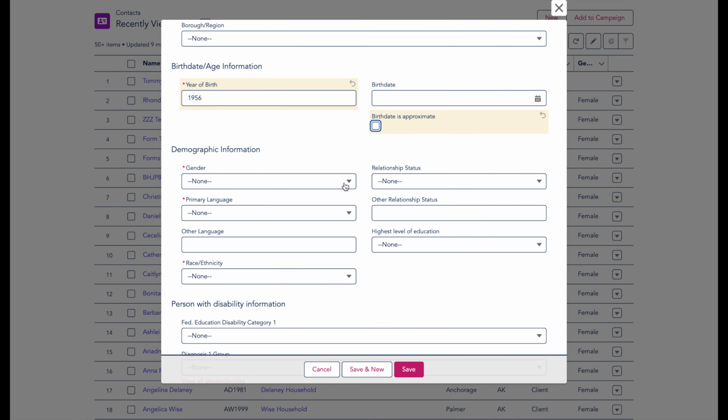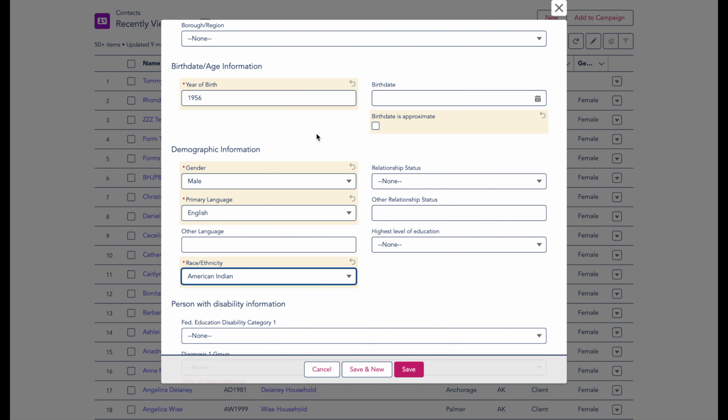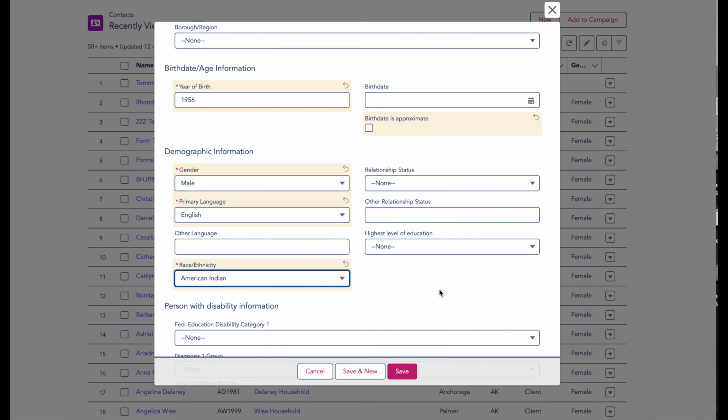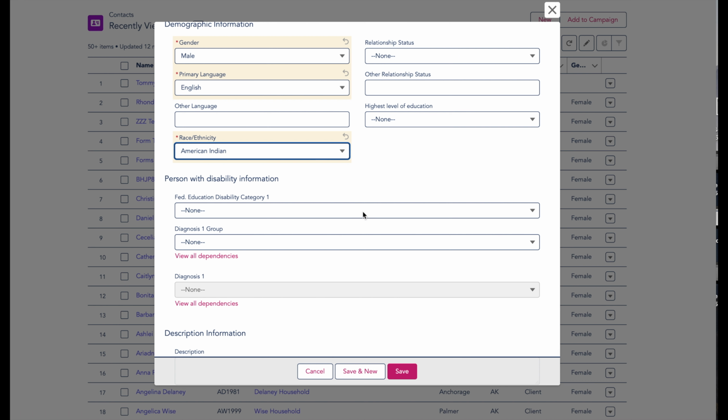Wayne is a male. Primary language is English. We'll say he is American Indian. This demographic information is important so that we can pull statewide de-identified reports. If you don't know the answers to any of these questions, then take your best guess. Again, you can always come back and edit. This disability information is not required, but you can fill it out. And this is so you can track for service delivery as well as being able to pull reports for certain grants that track that data.